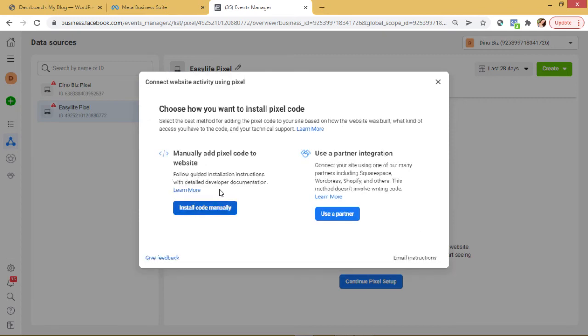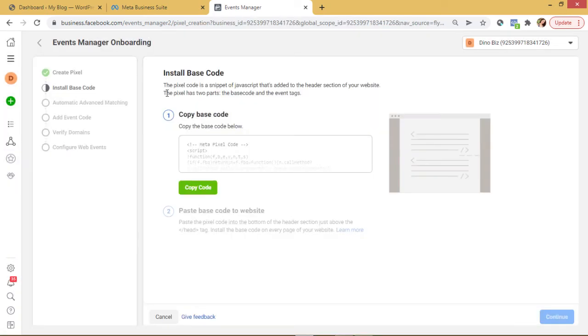So now we're going to use manual code instead of using partner. But if you want to use partner, you can, or maybe if there's need for me to create a video on how to use the partner integration, but I think this is easier for us to do what we want to do. So we're going to be installing this code manually. So you click on install code manually. This is the code we're going to copy. Click on copy code. It has been copied now.